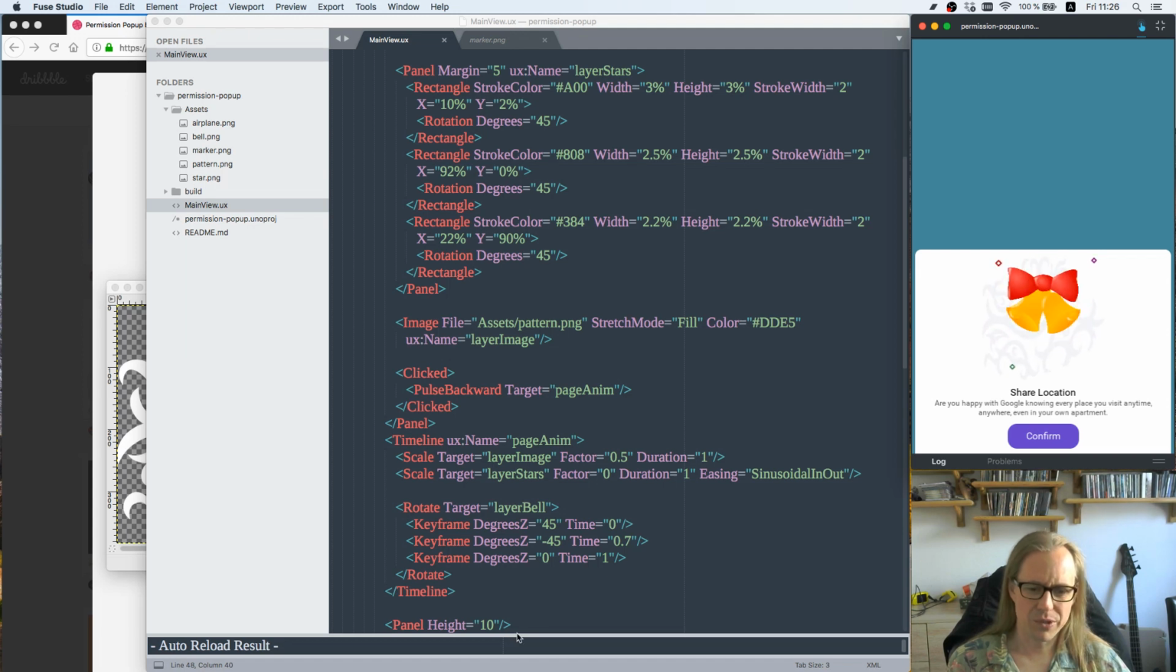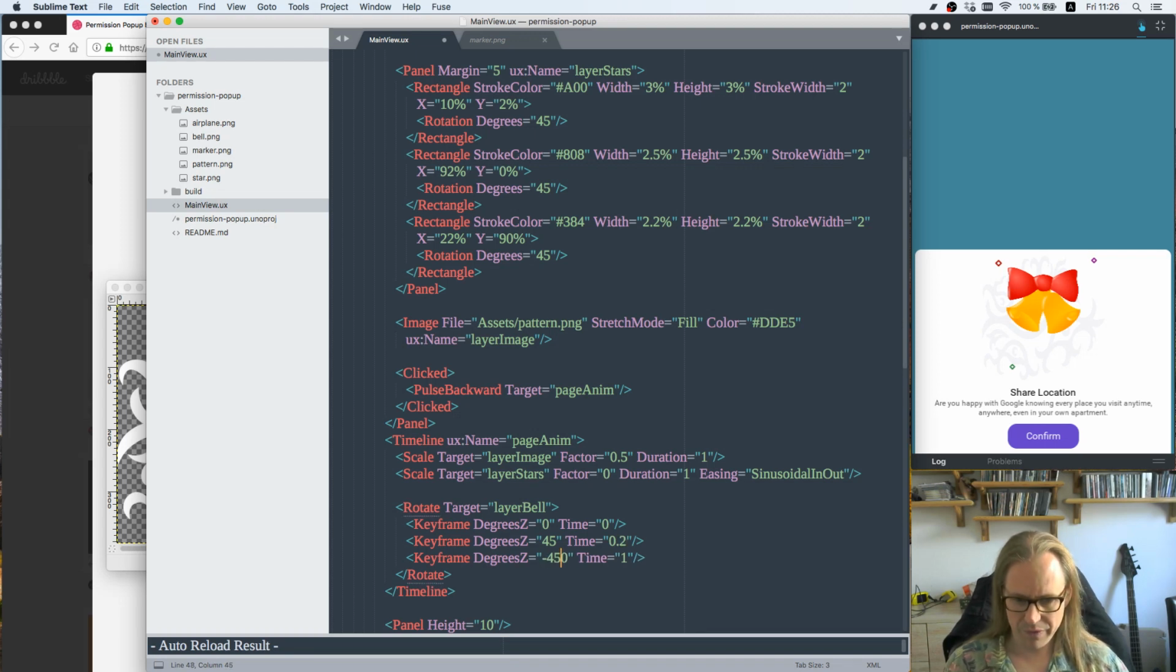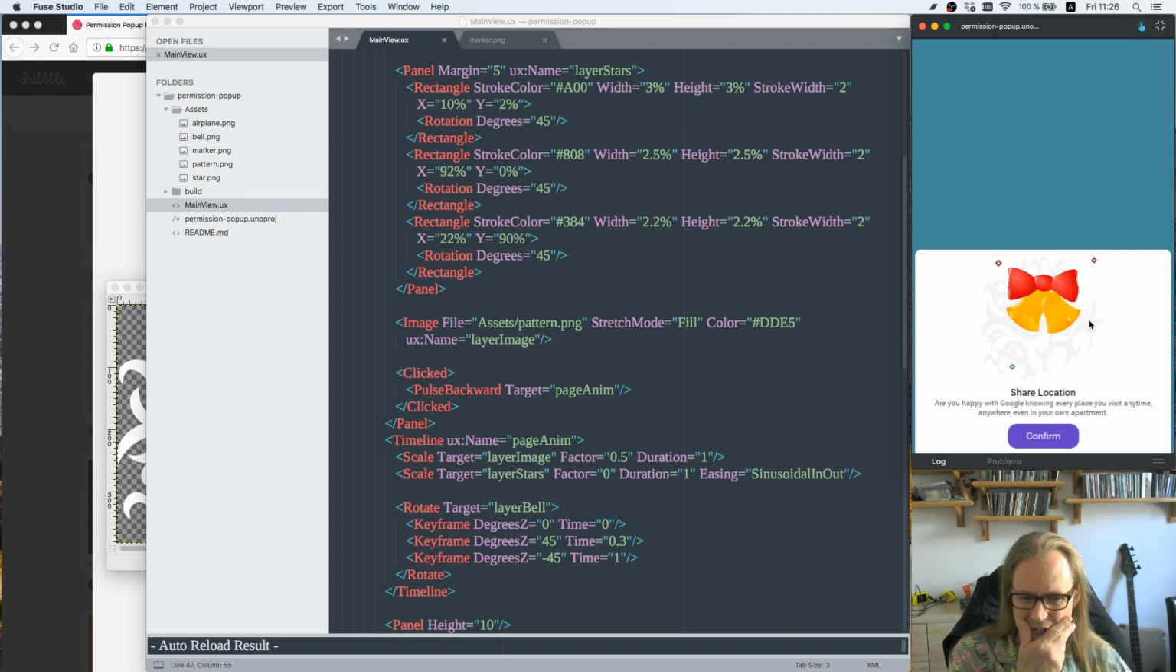And it pulses backwards because I have this backwards. This should actually start at 0 and then it should go to 45. And it should do that by the time it gets to, I don't know, let's say 2, and then it should go to minus 45, and it should do that by the time it gets to 1. Let's just do it that way. Well, that's looking a little bit weird. That's not the intended effect.